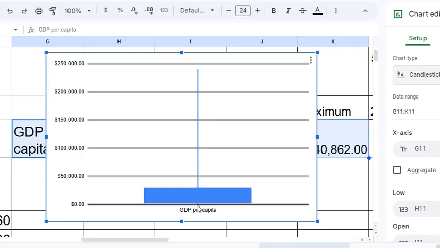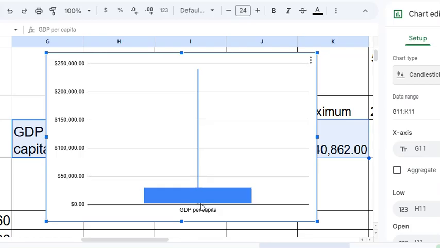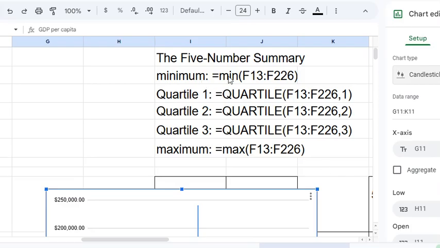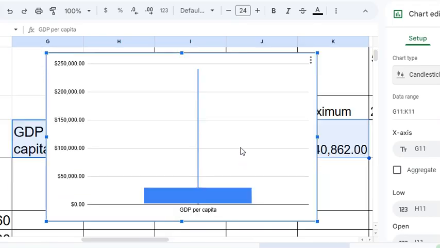And so down here, this will be the minimum. Next, right here, this will be the first quartile, and the third quartile, and then the maximum is up here. And then, of course, the median will be somewhere in here. And so that's how we do a 5-number summary: minimum, first quartile, second quartile, third quartile, maximum, and then something that looks like a box plot in Google Sheets. And that's the end of the video.